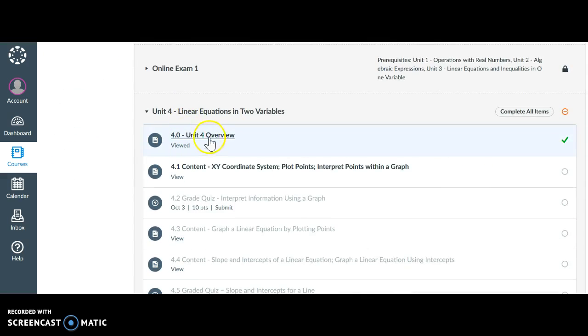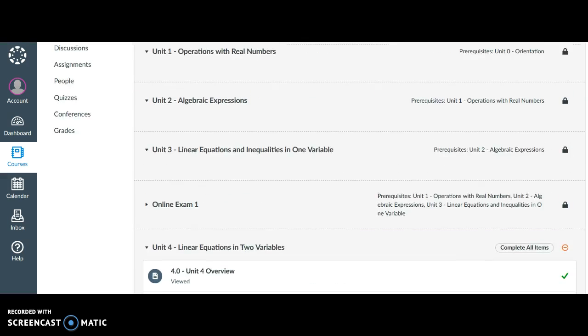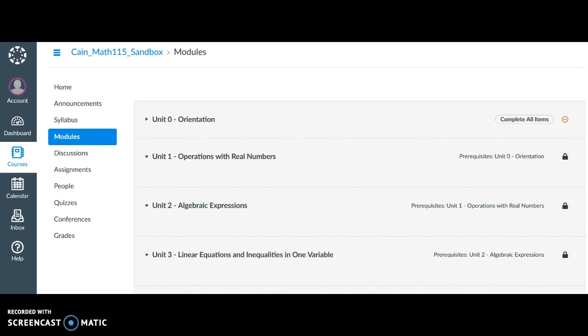We viewed the 4.0 page. Now the 4.1 page is no longer grayed out, and I can access it from this modules menu. I could have also just clicked the Next button from that unit overview page as well. So hopefully this gives you a good idea of what this module menu allows for, and you're going to get some more great stuff throughout the orientation.